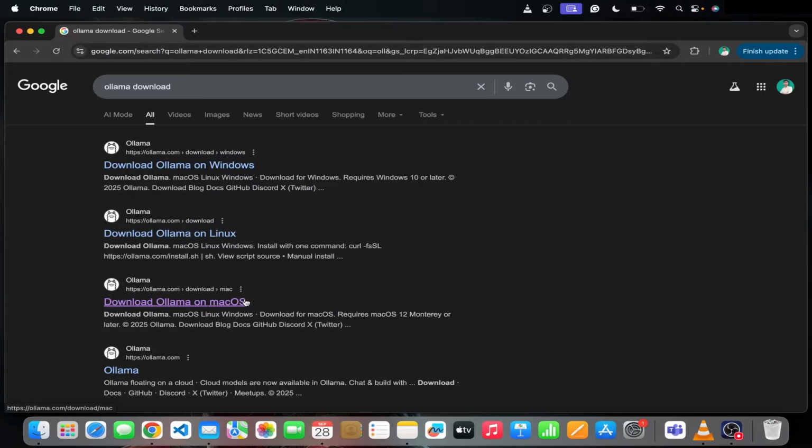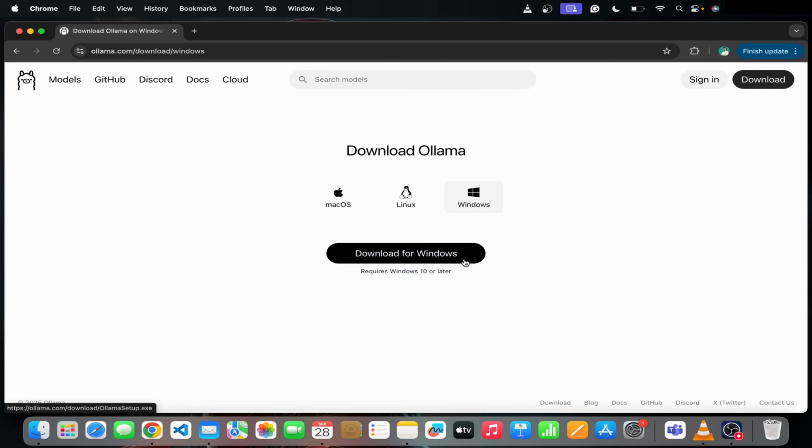First, go to Google and search for Ollama download. Now click on the first result. This is the website of Ollama, and from here you can download Ollama. First we need to choose our operating system. Currently I am using macOS, so I am selecting macOS and then clicking on this download button.